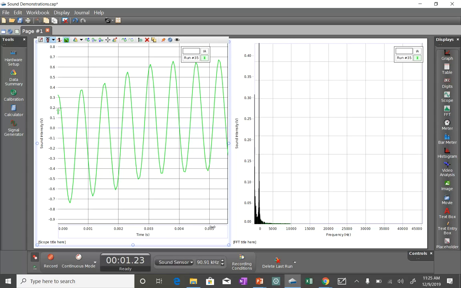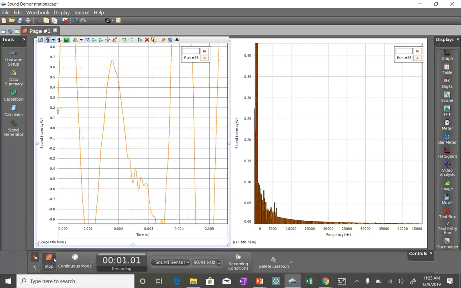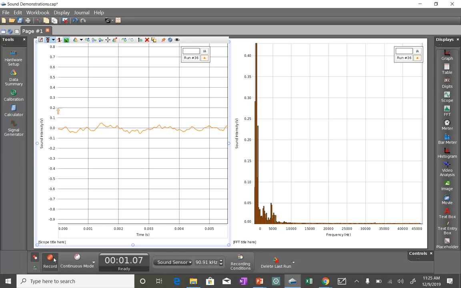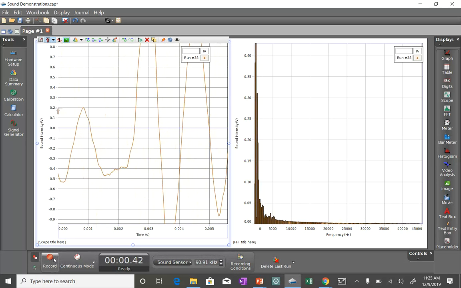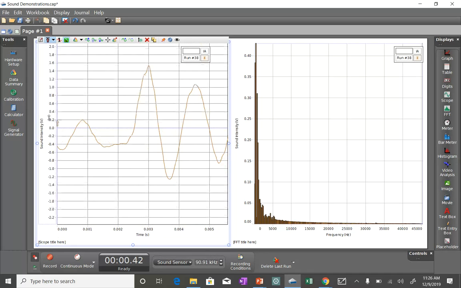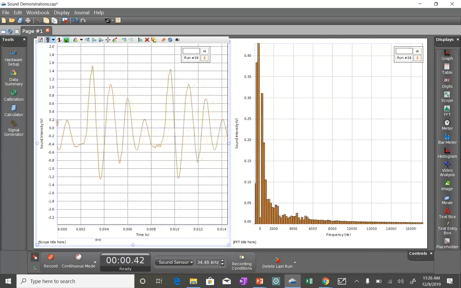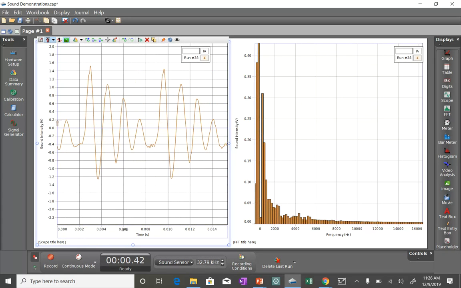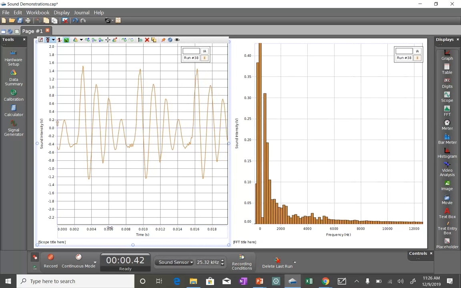Now what's different from whistling? Singing. I'm going to go ah. There we go. Caught one. So here's me saying ah. You can see, yes, it repeats. And clearly it has more than one frequency there.